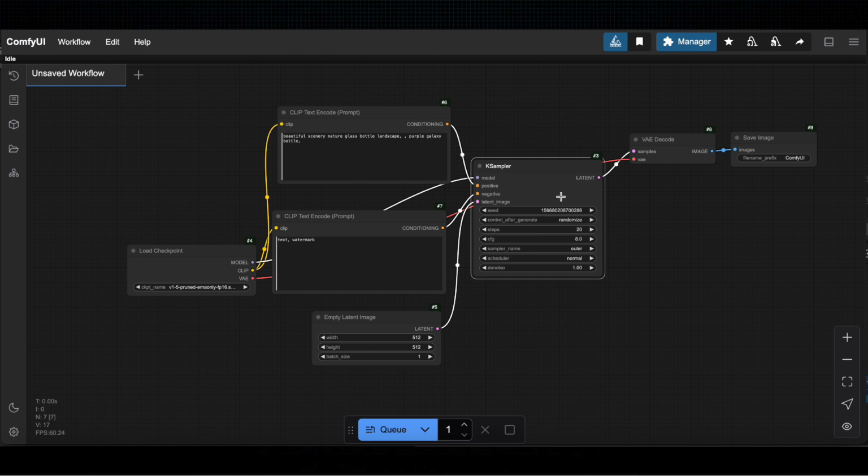And then we have VAE Decode. This is basically a decoder that transforms the image into something that we can see. We will talk about that as well. I just don't want to throw too much at you.